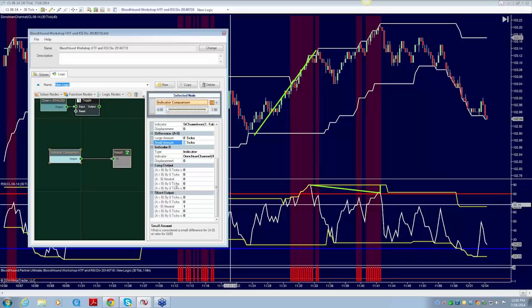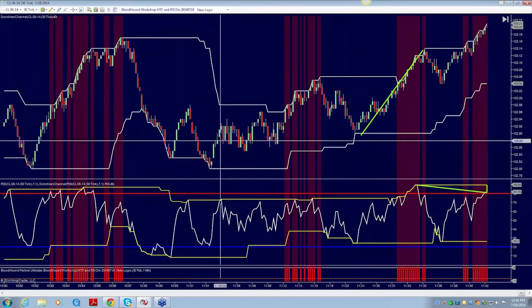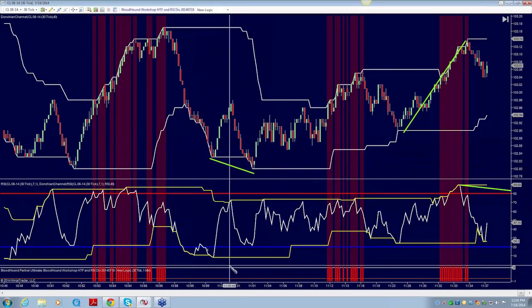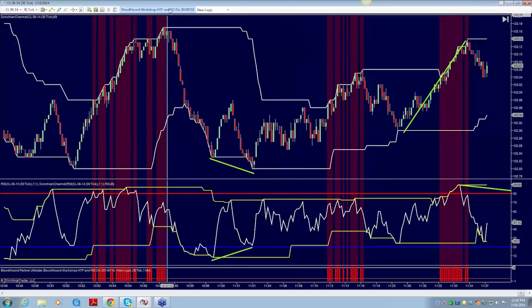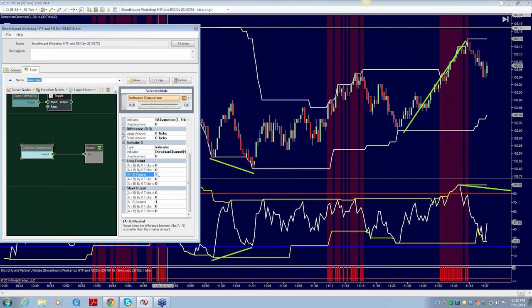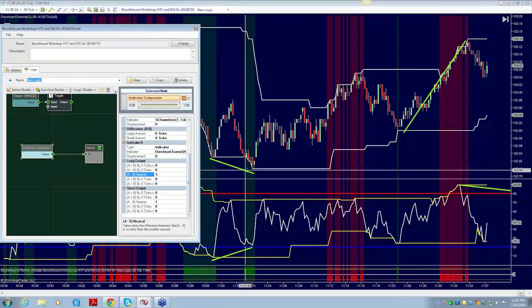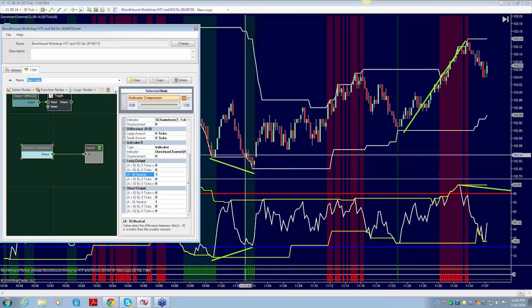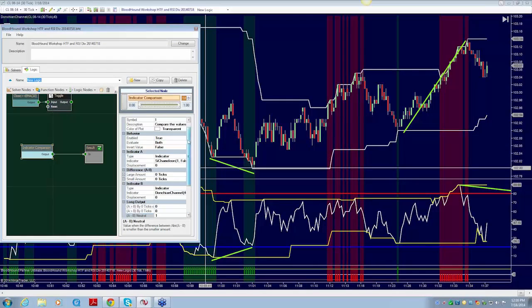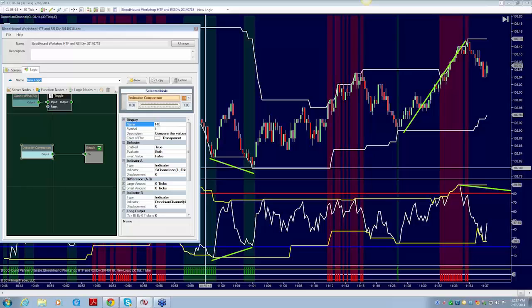All right, and now for the long, just like right here, we have bullish divergence, lower low in price, higher low in RSI. We set that to 1, and then we get a long when the low is equal to the lower Donchian channel. So we'll just name this high low equals upper lower Donchian 40.